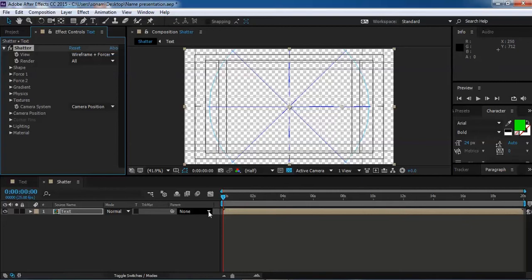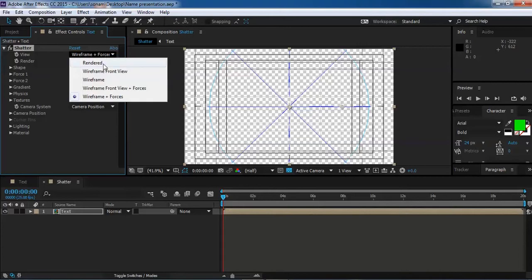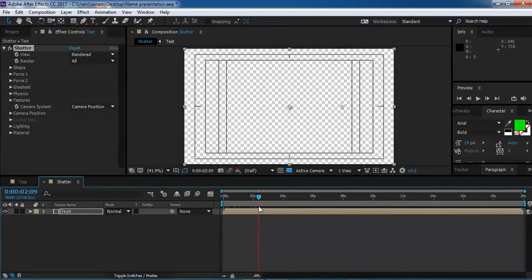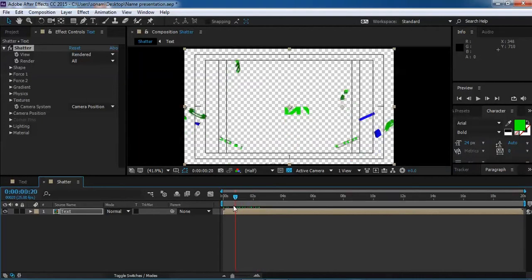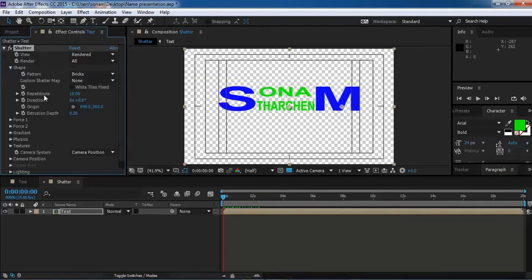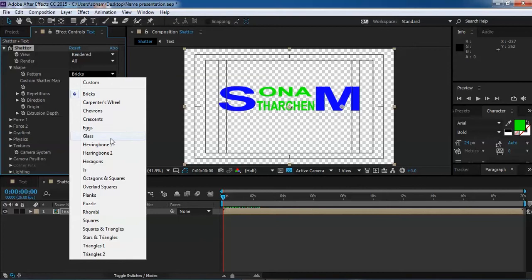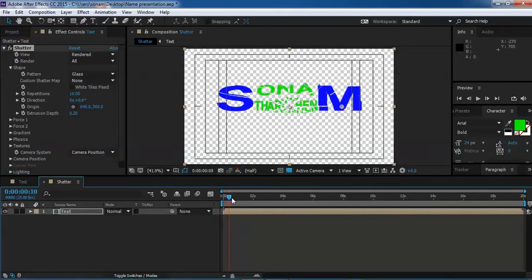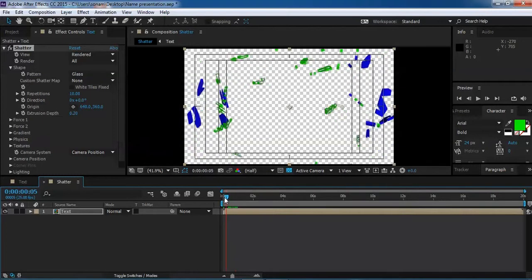So here you do not see your text, but do not worry. You go to effect controls, then to shutter effects, change the view mode to rendered. Now we can see our text, and if you scrub through, this is how it looks. The effect has been applied, but I'm not very impressed with this. It looks more like bricks, so I'll change my pattern to glass, and if you scrub through, this is how it looks. Pretty much nicer.